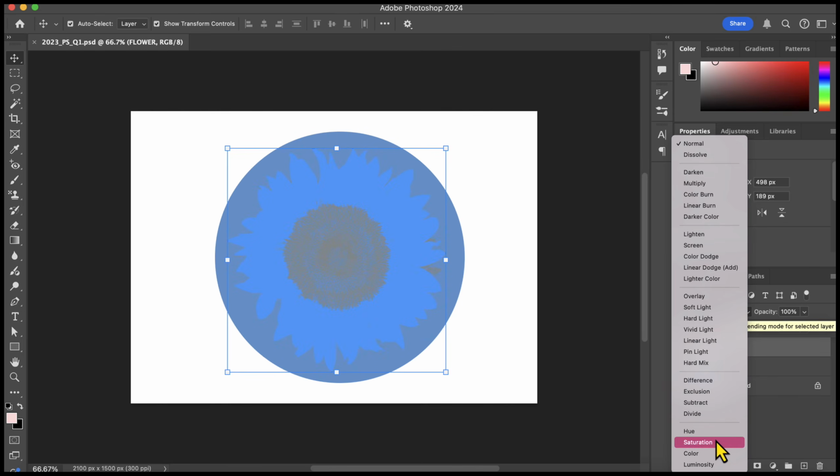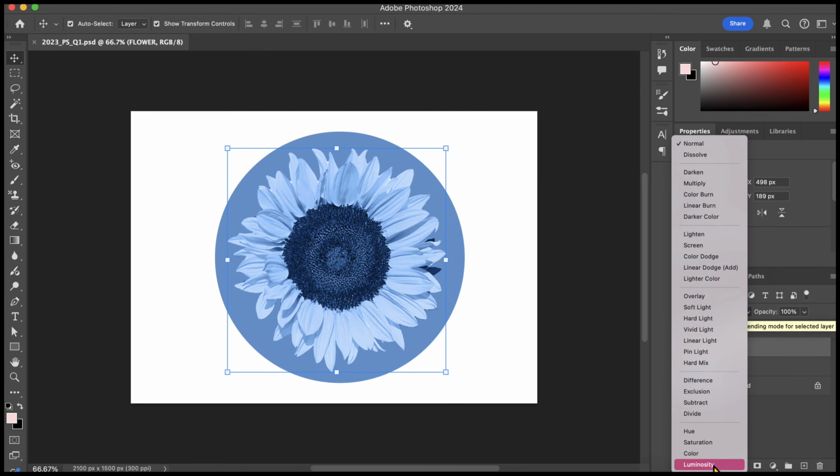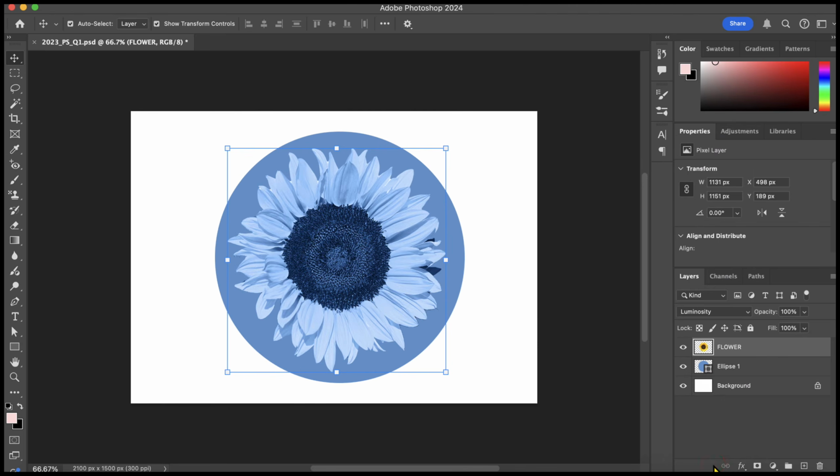For the purposes of this demo, we're going to select the luminosity blend mode. And you can see when I apply the luminosity blend mode how the image of the flower blends with the color of the circle underneath it, so you can no longer see the yellow.